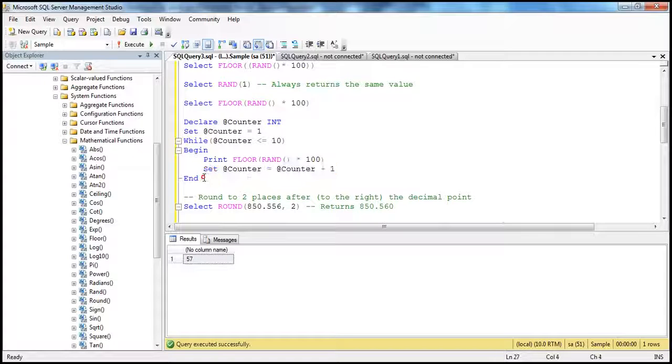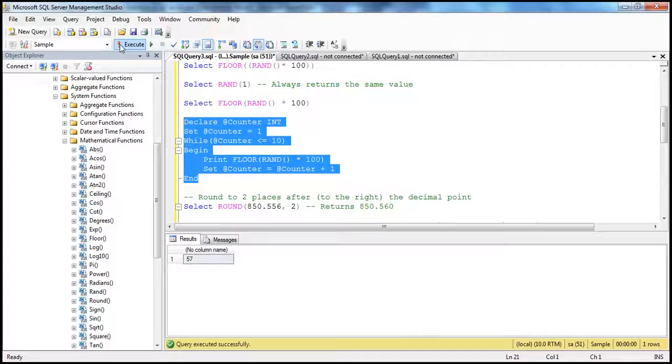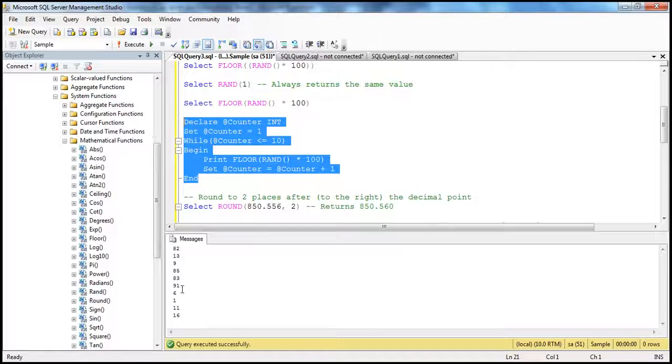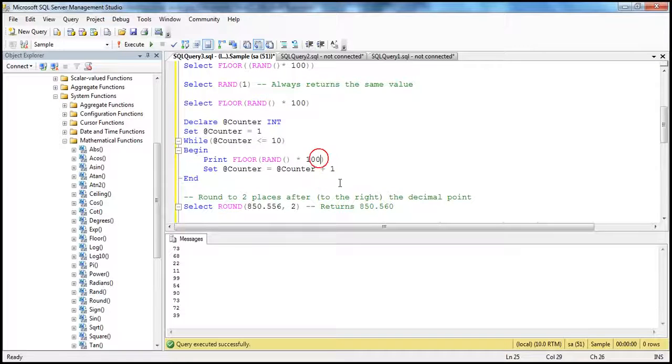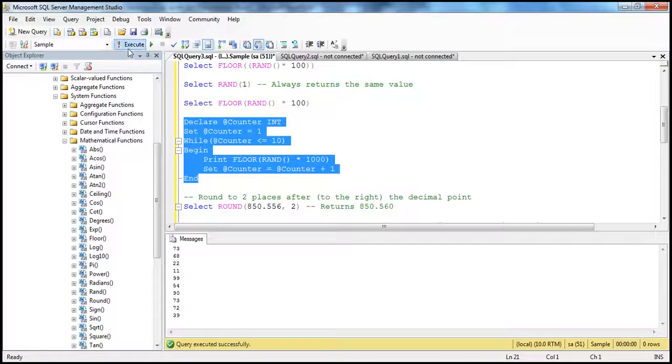Obviously now when we execute this, you should see 10 random numbers between 1 and 100. I execute that again, and you get a different set of 10 random numbers between 1 and 100. Now let's say I want 10 random numbers between 1 and 1000. Is it possible? Absolutely. Just multiply this by 1000 and you should get 10 random numbers between 1 and 1000.